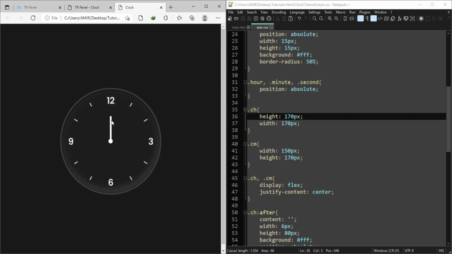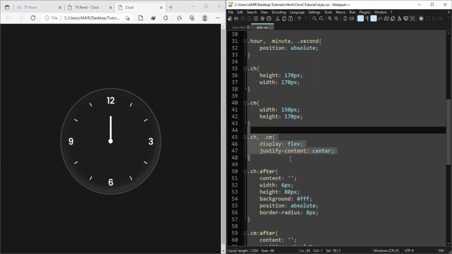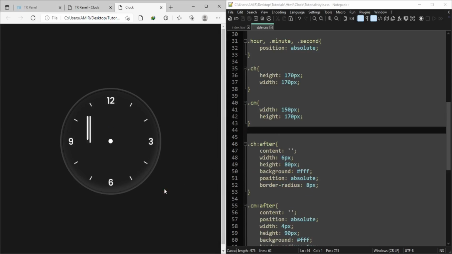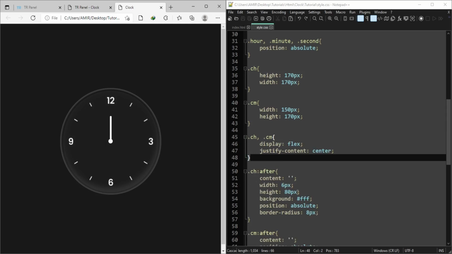Both are at the same position, that's why it is not showing. But if you remove this line, now you can see both have separate height, separate width and separate position. Now we need to make a second needle which indicates seconds.